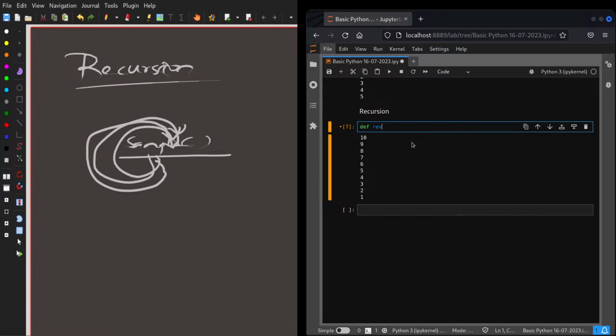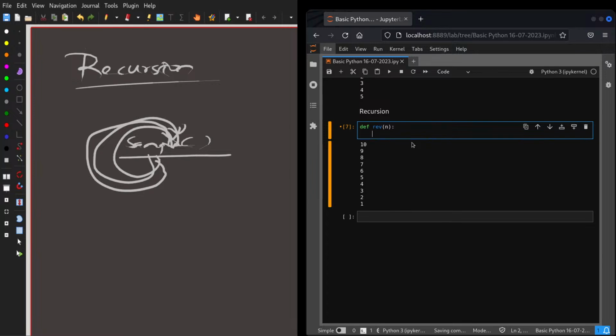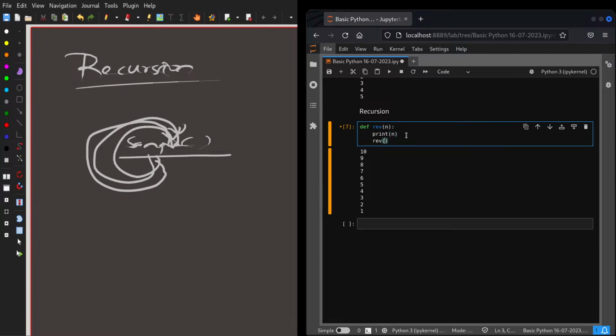Reverse. Let's write a function called rev. Let's take argument n. Argument, we can look at that also as a parameter or argument. We are placing an argument n. Then we are printing. Our task is to print 10 to 1, isn't it? So I'll print n, then call myself again. Myself means it will call itself.